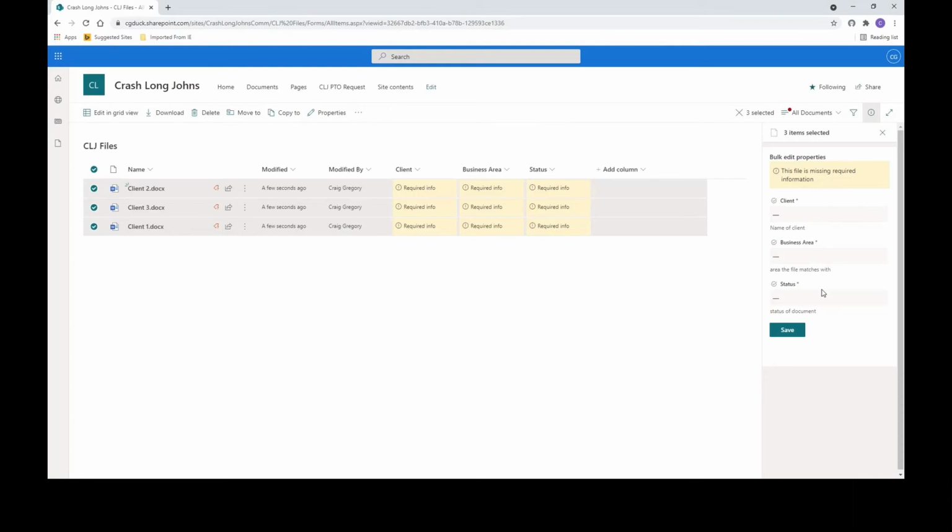At this point, if I'm selecting client, it's going to be the same client for all of them, business area the same, status the same. In this case, the status is the same for all of them. It's going to be active. So we got our active, but the business area and the client could change. So I'm going to go ahead and hit save. That takes care of those.